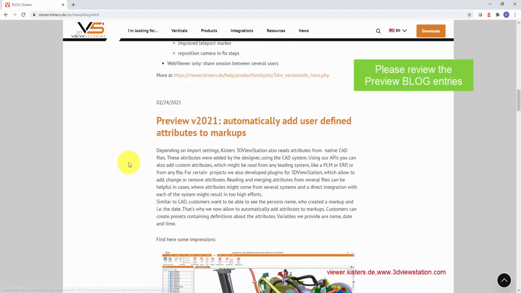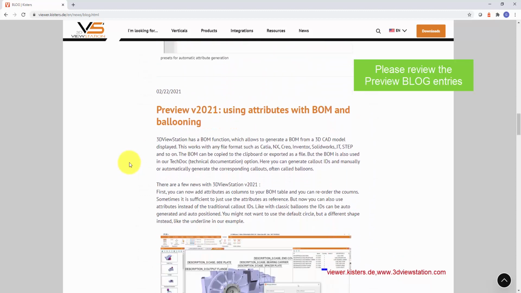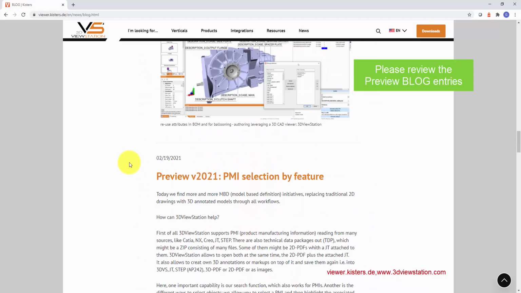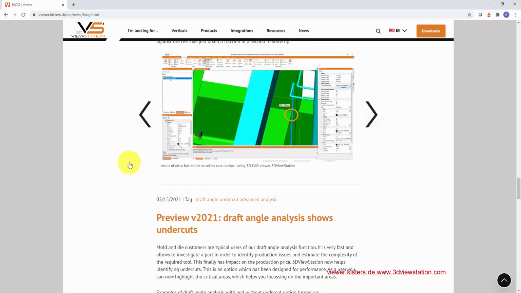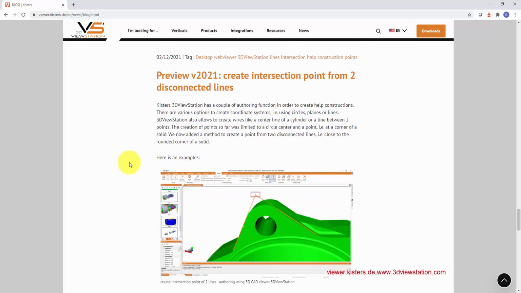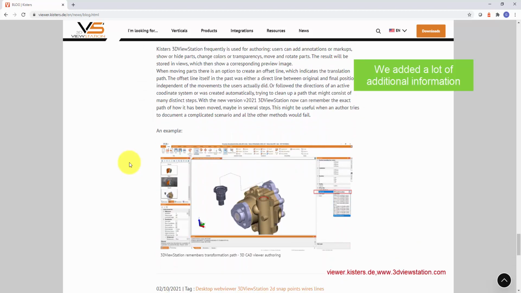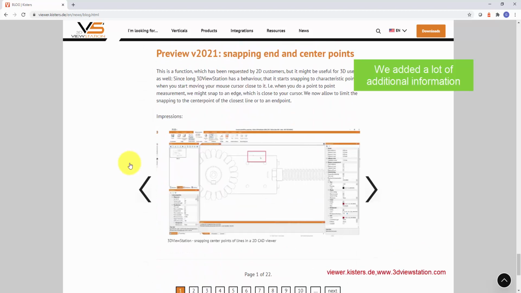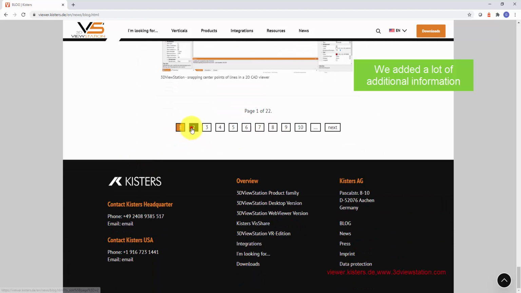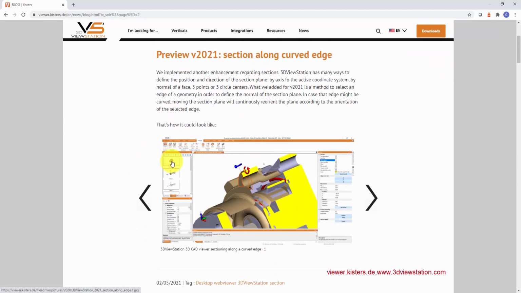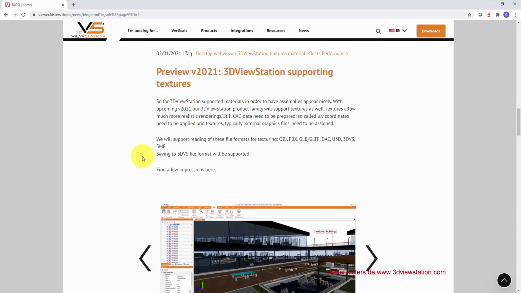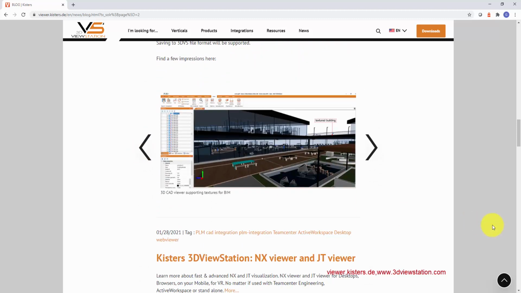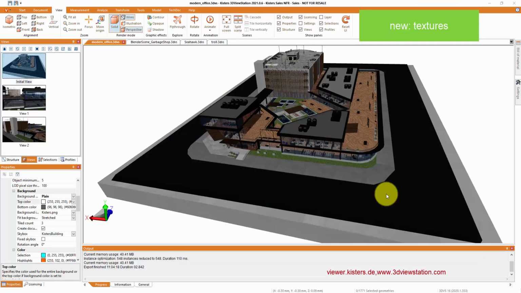A little bit more below you find a whole series of previews with a lot of descriptions describing the use case probably, or the context where these functions are being used, or which other alternative functions we have where these new functions belong to. I will show these various enhancements in a second live in this 3DViewStation product.